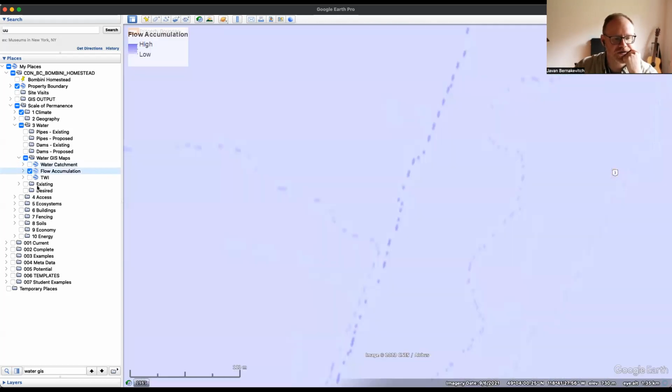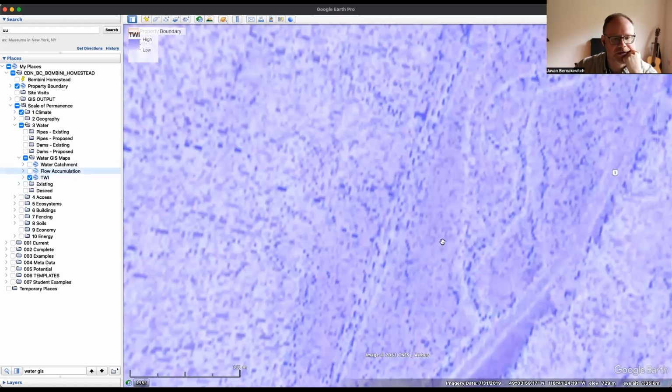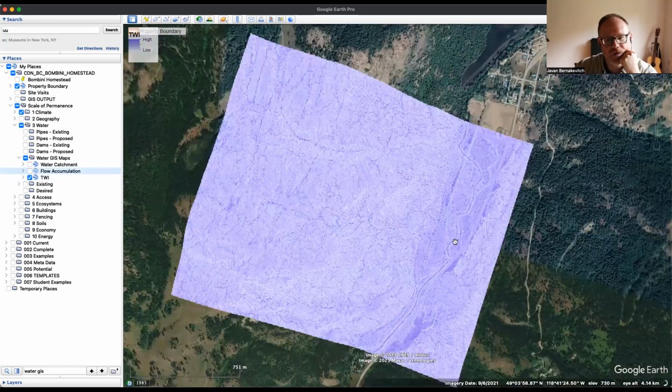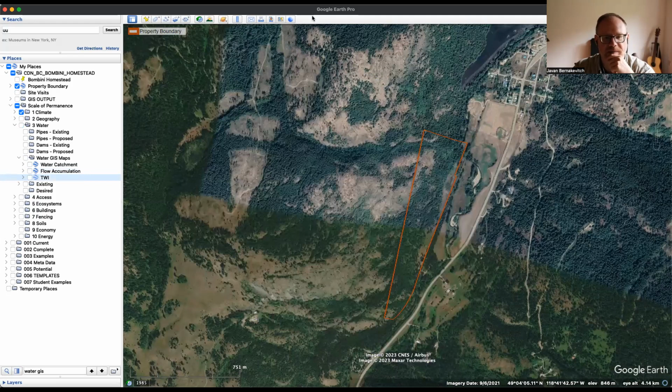There's also what's called a flow accumulation, which in this area is not all that useful. I'm just going to wait for it to turn off because it's a larger file. There we go. And then total water accumulation shows the different flow patterns on the site. So all of that gives me a sense of where the water is. And then as I'm taking a look at the client's needs and wants, I can start to have a conversation with them about that.